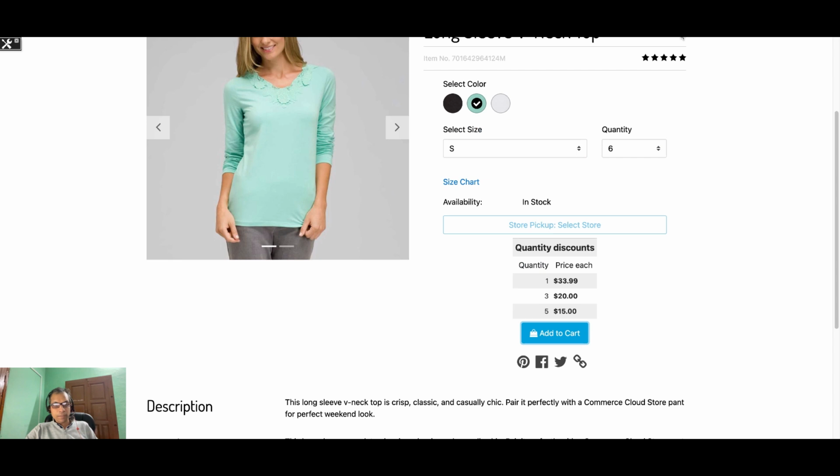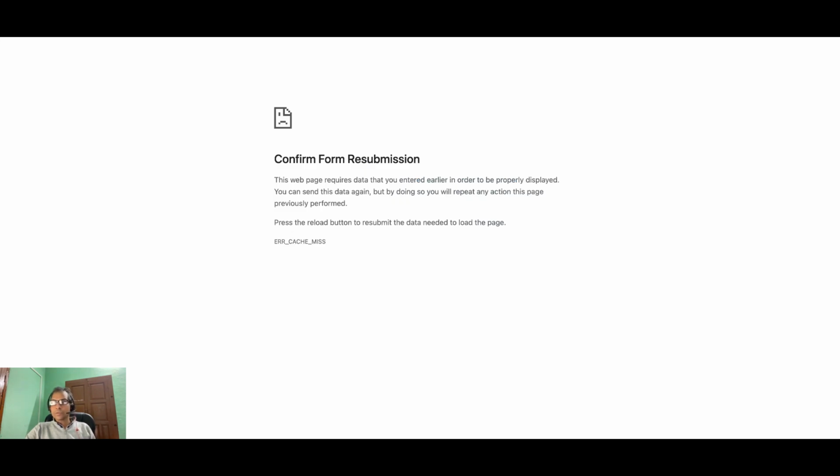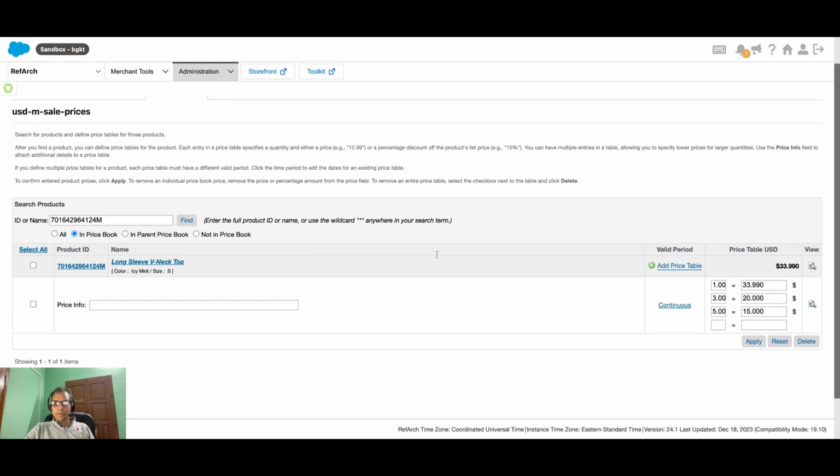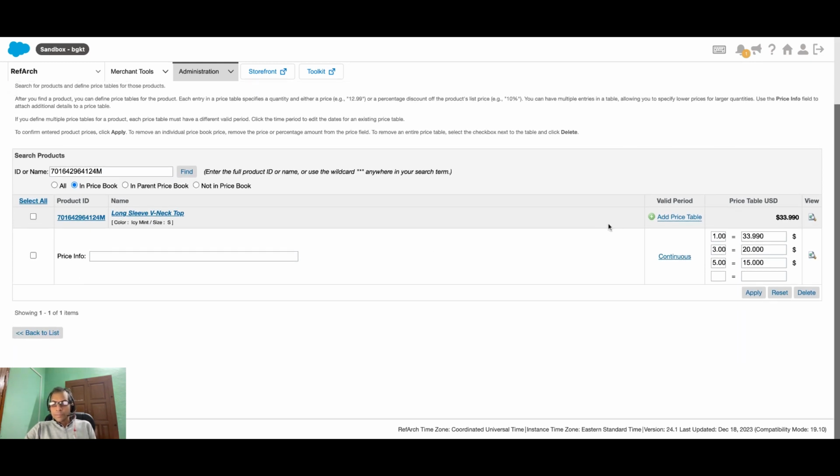Let's see how it is defined in the storefront. Let's quickly find that particular product here. Okay, here. So this is how we can define the price for one quantity, the three quantity, and the five quantity. If you're defining the tiered pricing or bulk pricing, then it will be displayed in the storefront, and SFCC will automatically work with that.